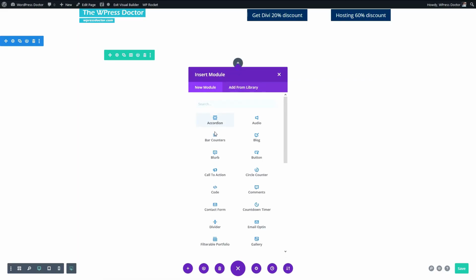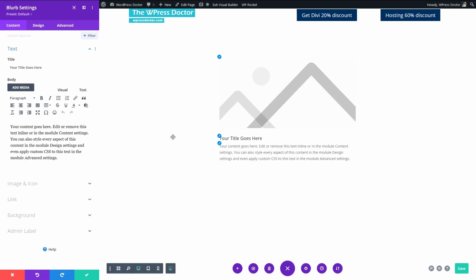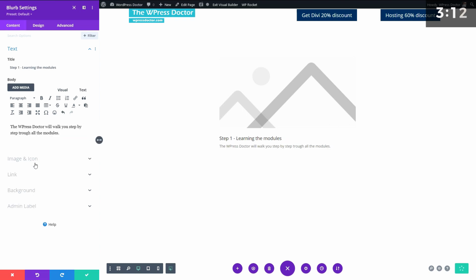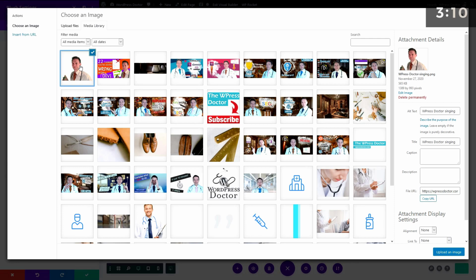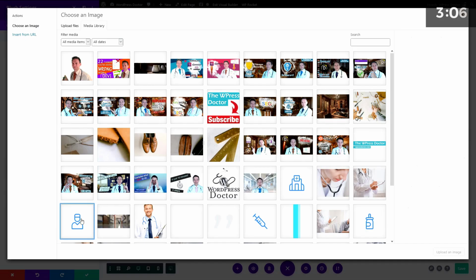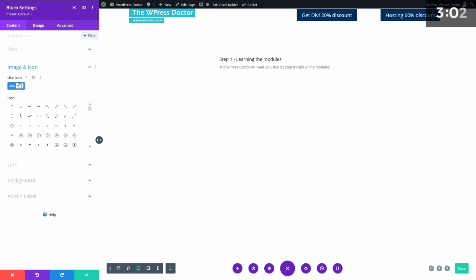So the next module we're going to talk about is the Blurb module. The Blurb module is very nice and I use it a lot of times. I usually use it this way. Let's add a title and a description. After you've added a title and a description, you can add an image, for example, this image, but I would prefer to use an icon. You can do it with an image, but you could also choose an icon right there.